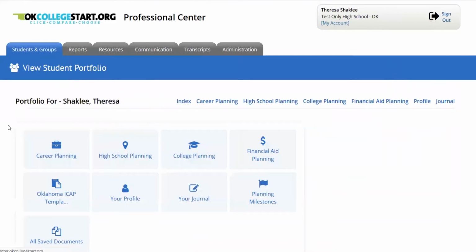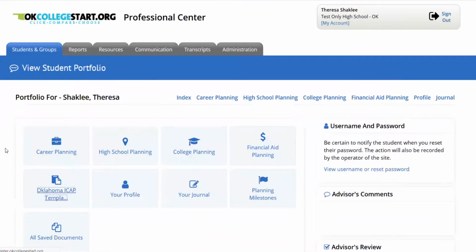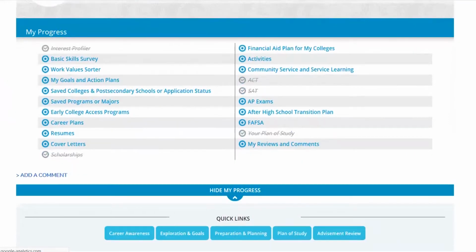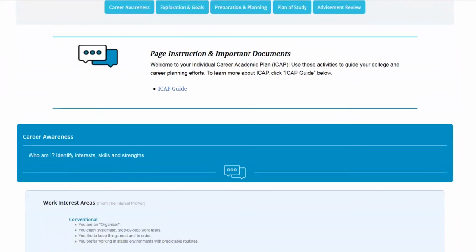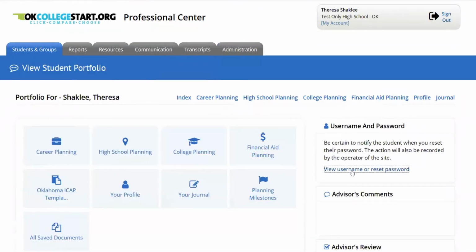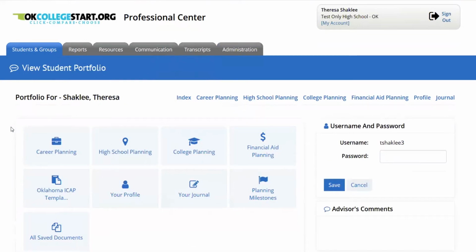Educators can also review a student's ICAP, seeing the exact same view a student does, including a progress bar, list of completed activities, and activity outcomes. On the right side of the screen, educators can also see the student's username and reset the student's password.